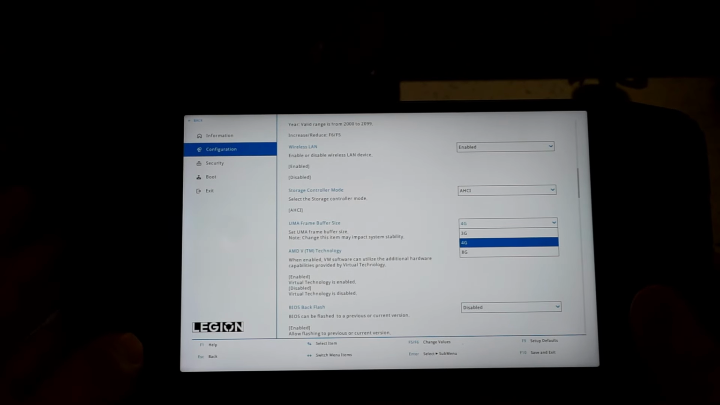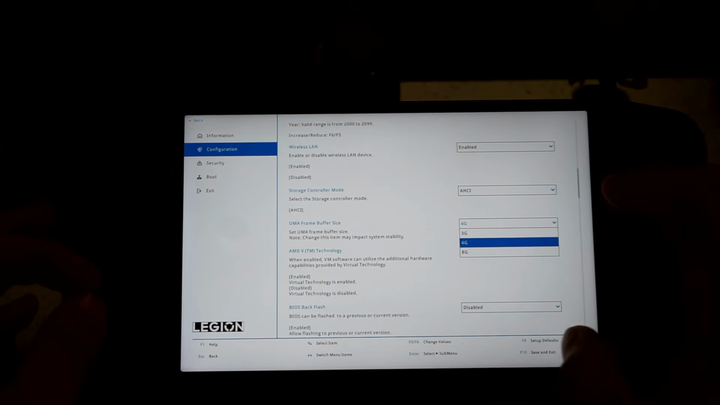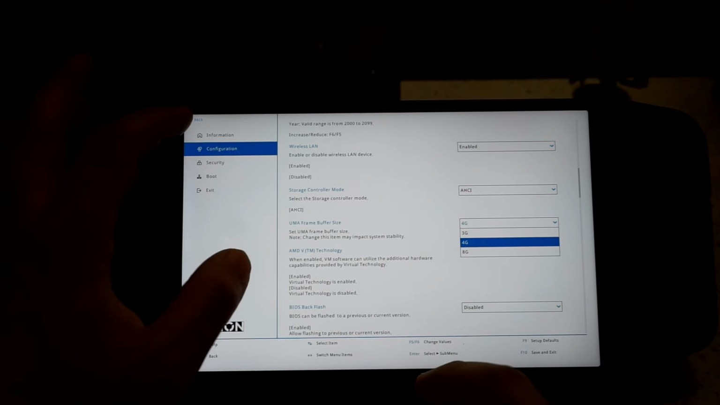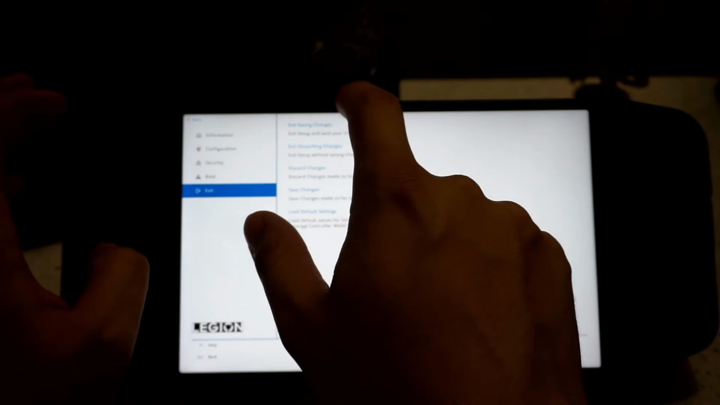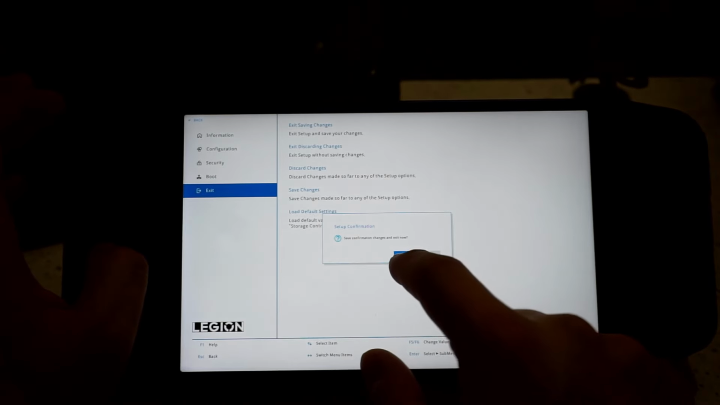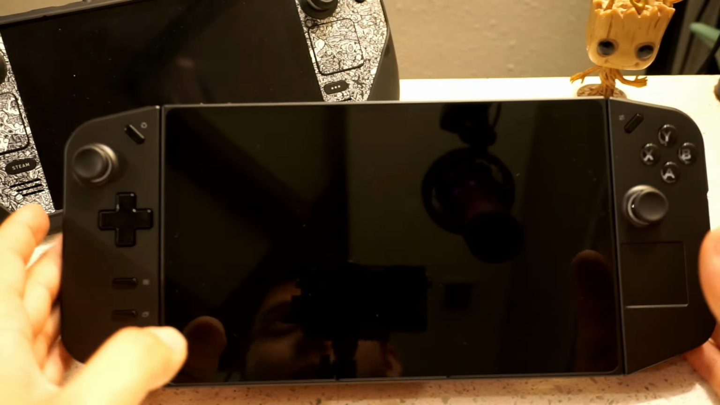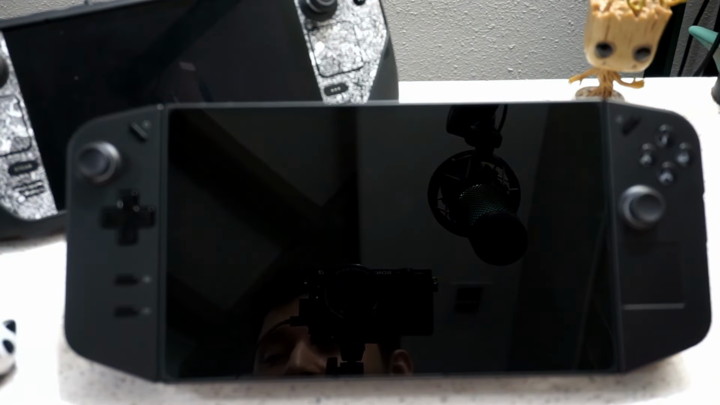So 4 is good for now, but in my next video, I'm going to show you how to increase it to 6, which is the nice sweet spot that we want. But that's a little bit more advanced and a little bit more tedious. So once we do that, we want to exit. Exit with changing settings. You want to click yes. And this will take us back to Windows. So once Windows loads up, I'll be right back.